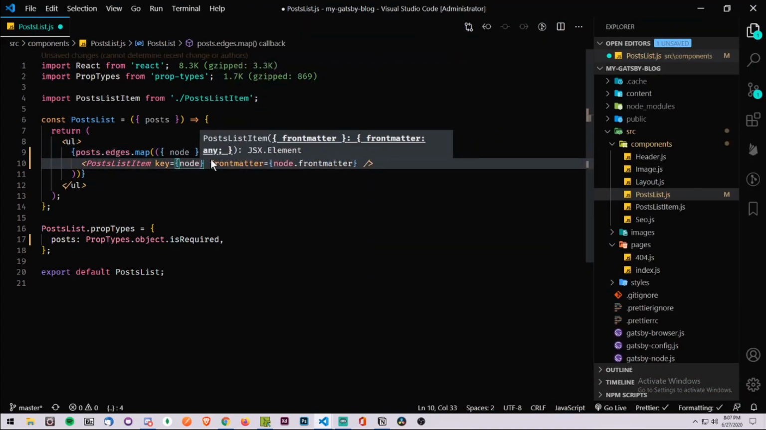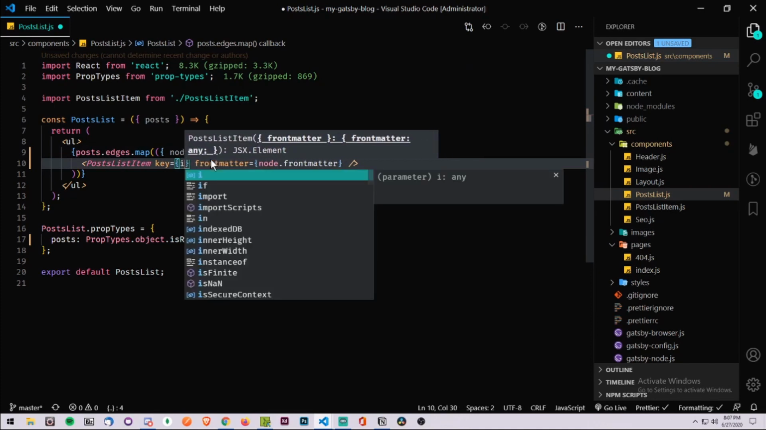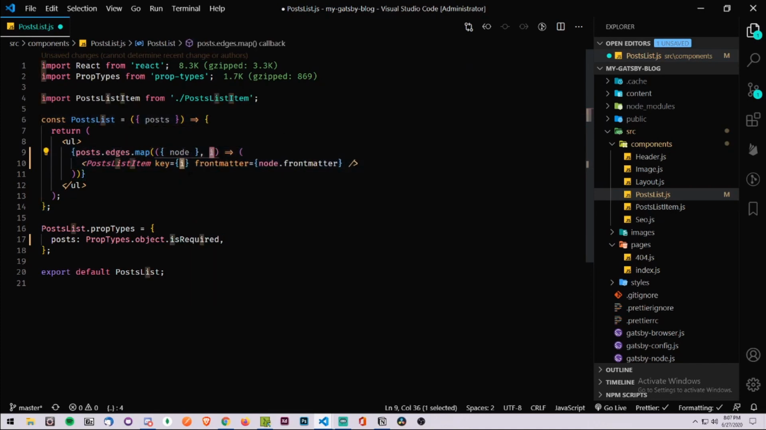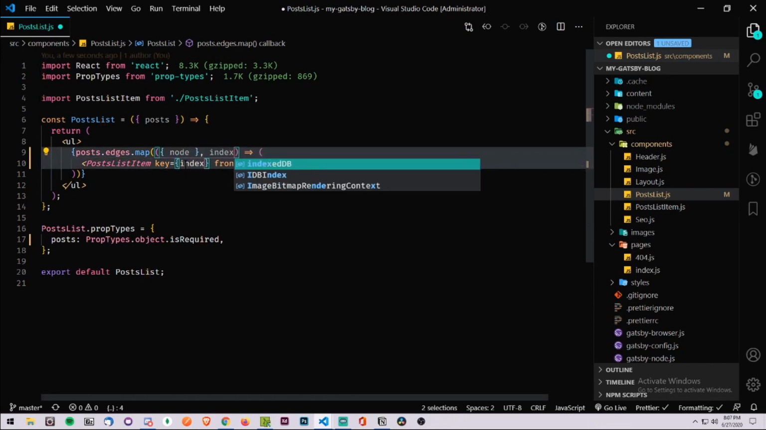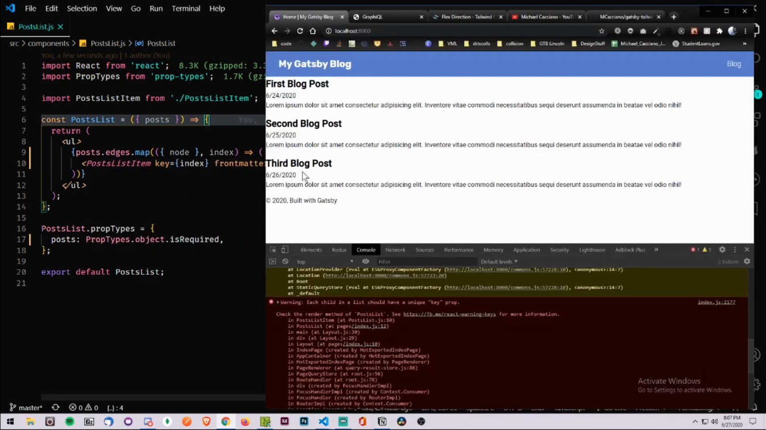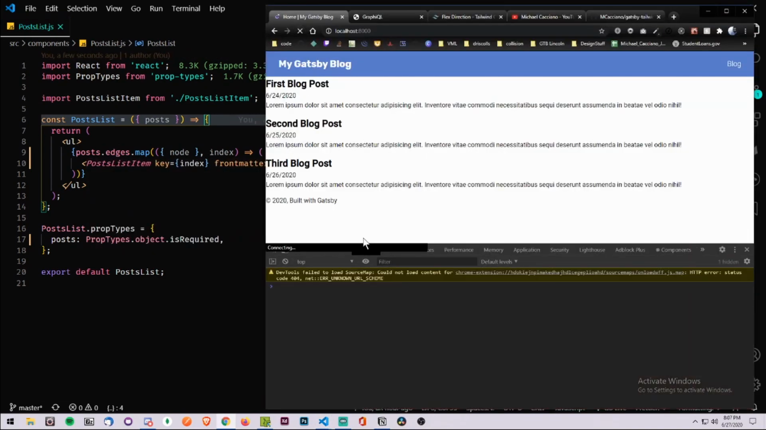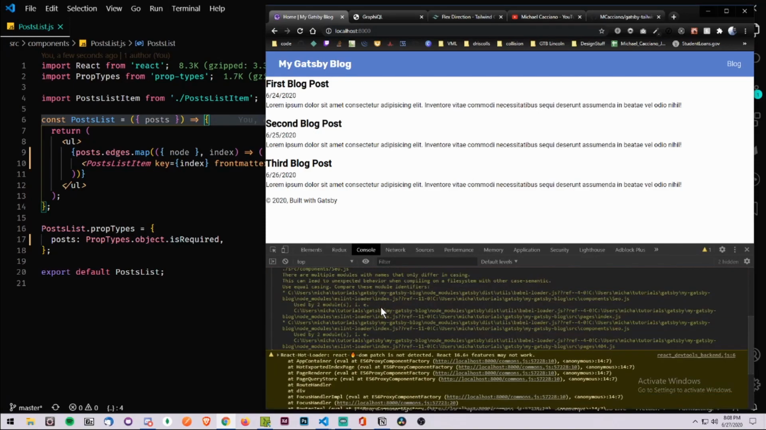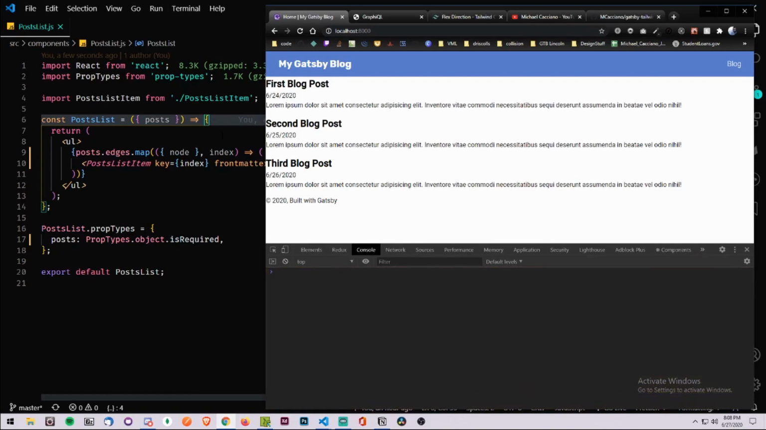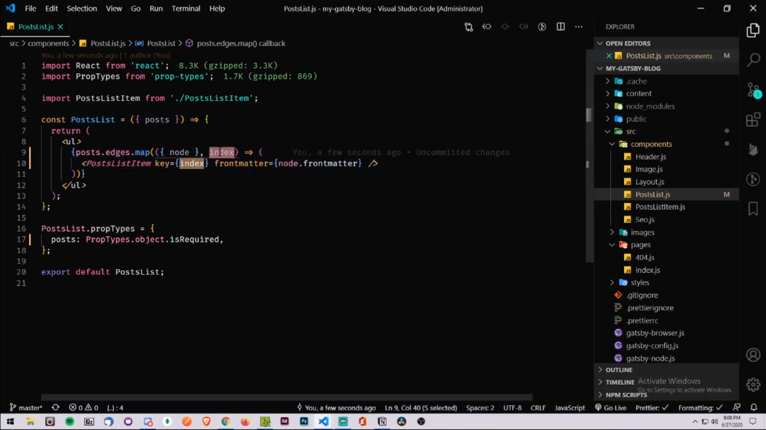Okay. Well, let's just do this for now. When you do a map of an array, the second argument is the index. So actually, let me just make that a little bit more clear. Index. Okay, save that. Go back. Refresh. And the error is gone. So that's okay for now. We'll figure out what's going on there afterwards. But the key is now the index.